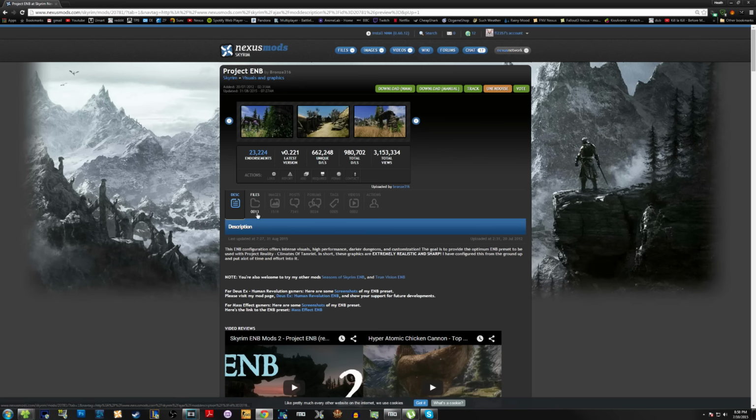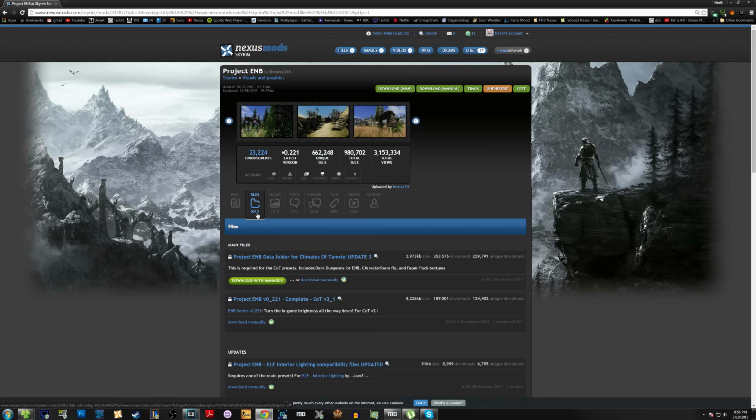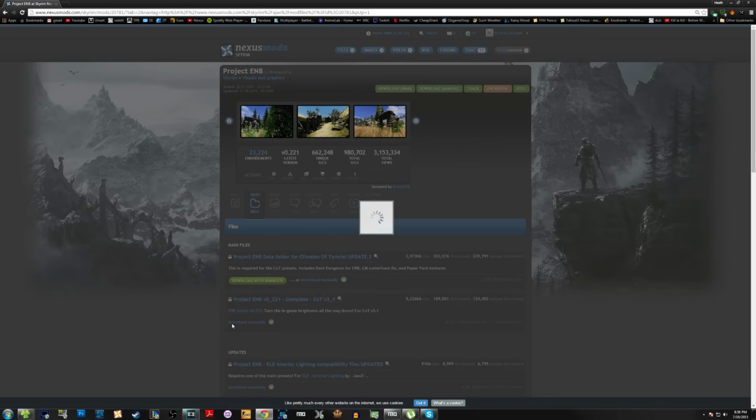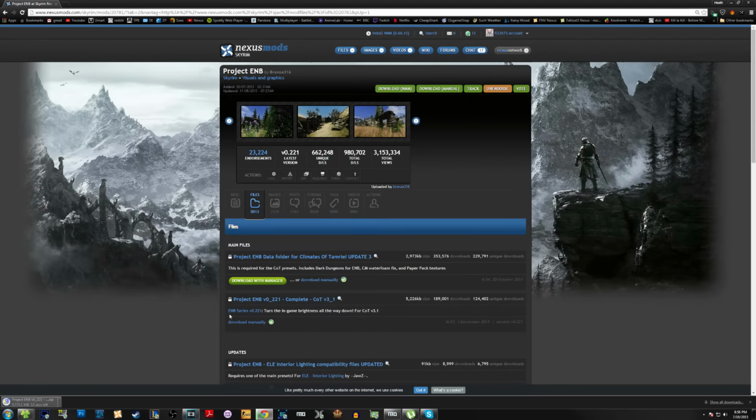It has a really big performance impact, and it comes with a secondary memory manager that is going to help us prevent crashes, along with SKSE. So we're going to download the Project ENB data folder first with manager, and below that we're going to download Project ENB complete manually. Above the download manually button, you'll see another hyperlink, currently 0.221. Open that in a new tab by pressing Control left click and download this folder right here.